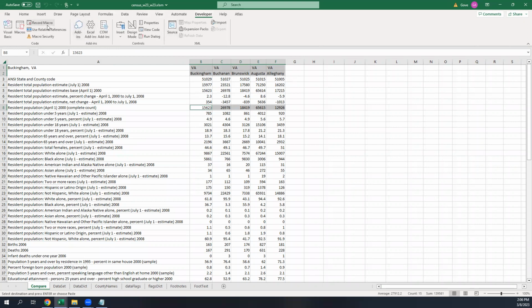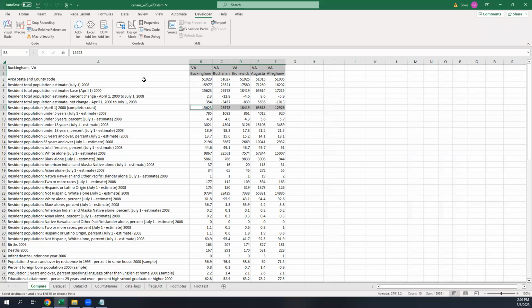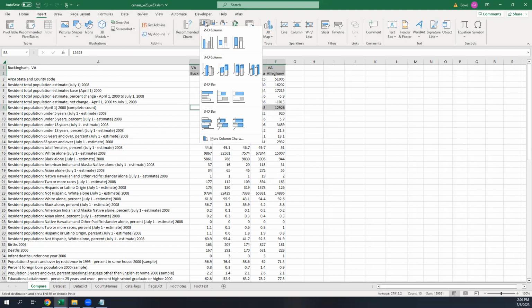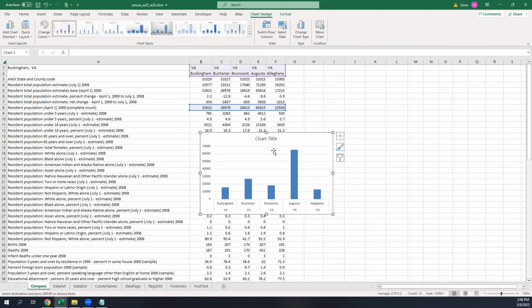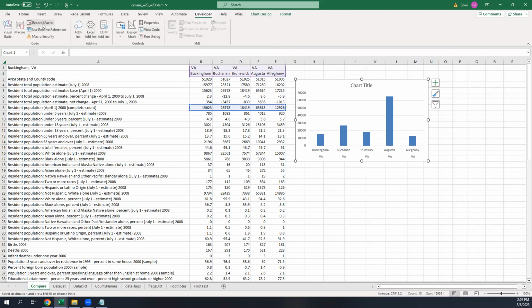So Developer, Record New Macro. Macro3 is a great name. We'll go in and edit it for sure. And I'm just going to do Insert. I'll choose the simplest two-dimensional column chart. And that made a beautiful little chart for me. I may even move it just so I get the code that it takes to move that chart. And then I will stop recording. I think Developer, Stop Recording.